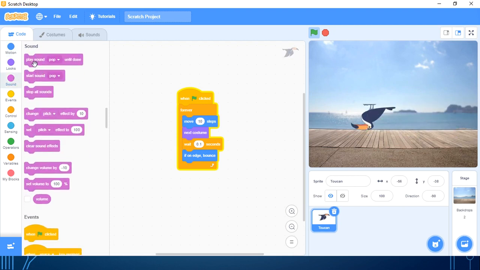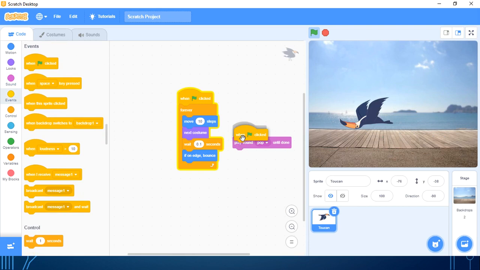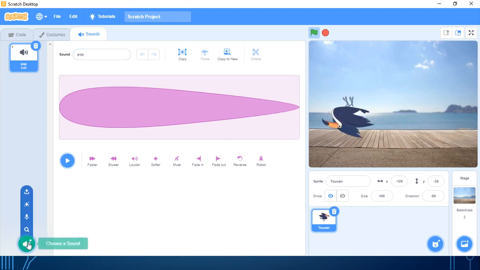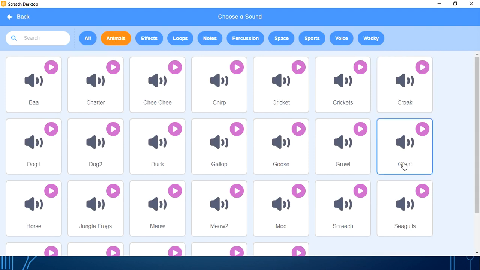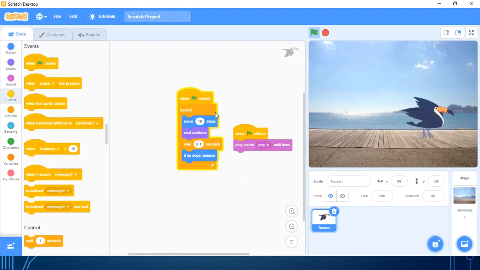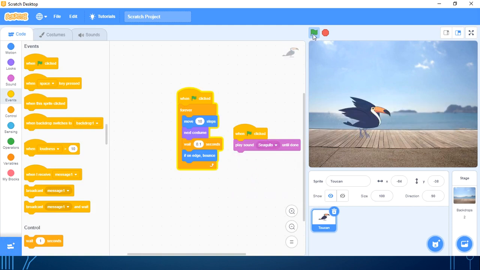You can add the sound block. Let's go to the sound and look for a sound that is related to birds. So we're going to click here for a new sound, animals. Let's take this one, seagulls. We'll click here. Yeah, this one sounds more interesting. So we go back to the code and click here, seagulls. Now this time around, when we click, we're going to have this sound.